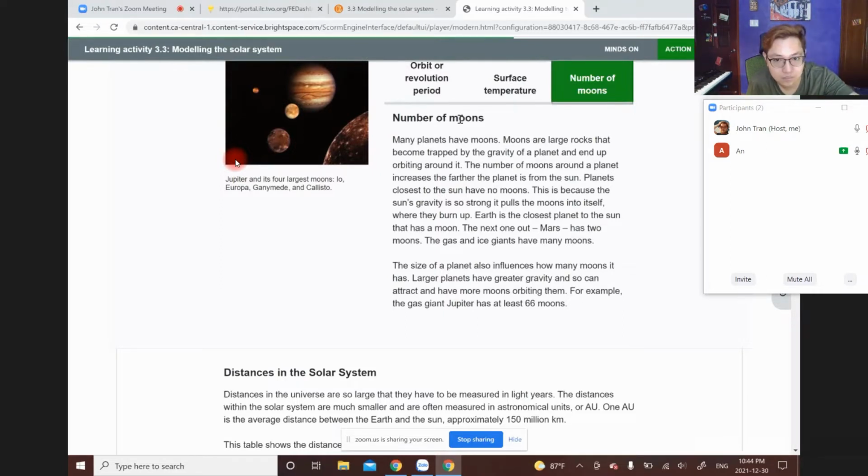The size of a planet also influences how many moons it has.